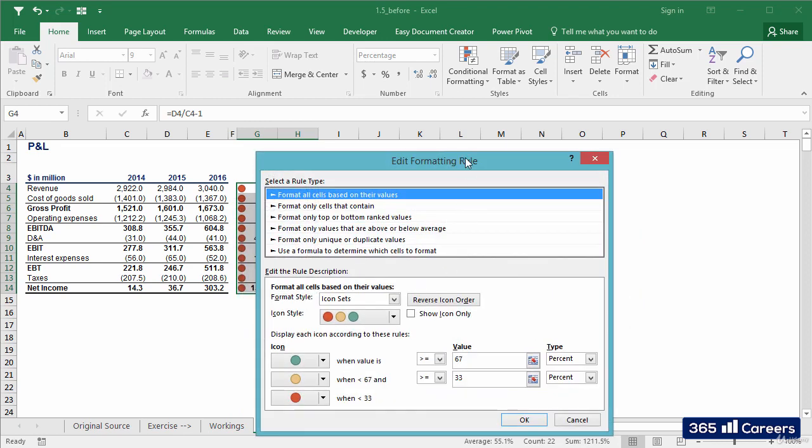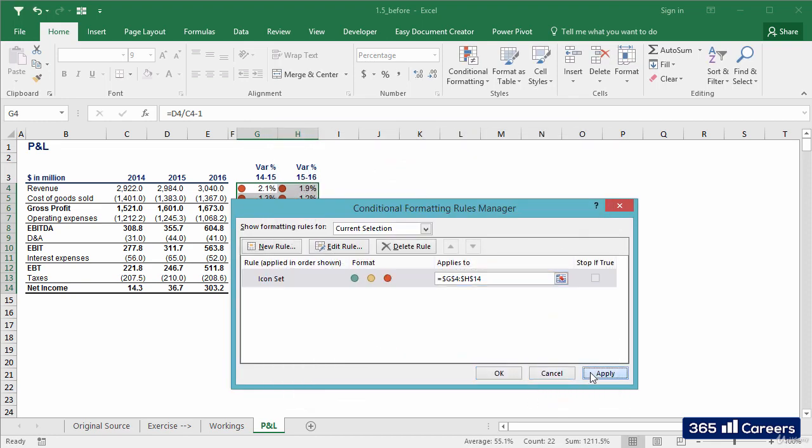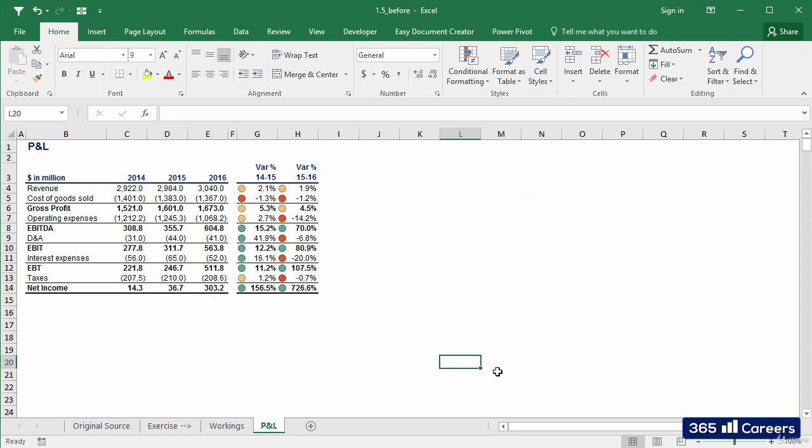The rule I'll choose is to have green for variations of 10% or more, to have amber for values that are between 0% and 10%, and to have red for all values that are below 0%. Let's click OK. After the adjustments we made, our P&L looks much better.